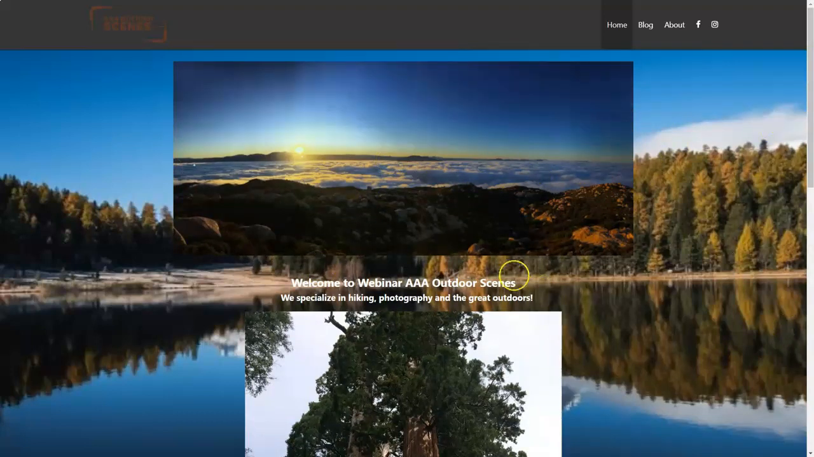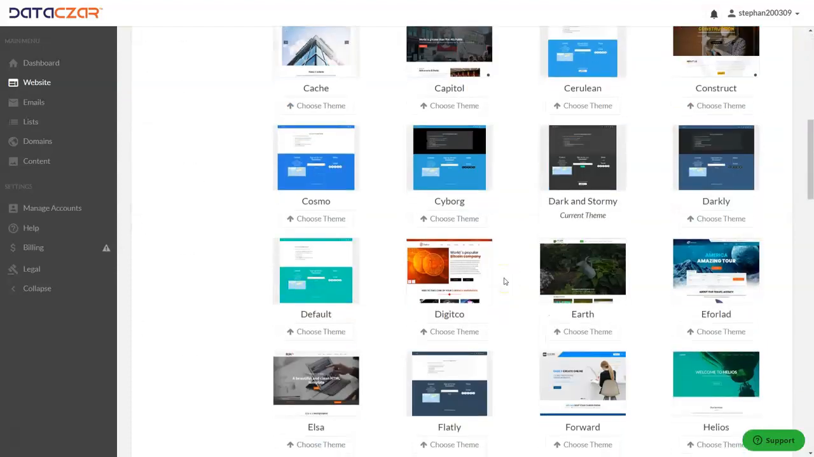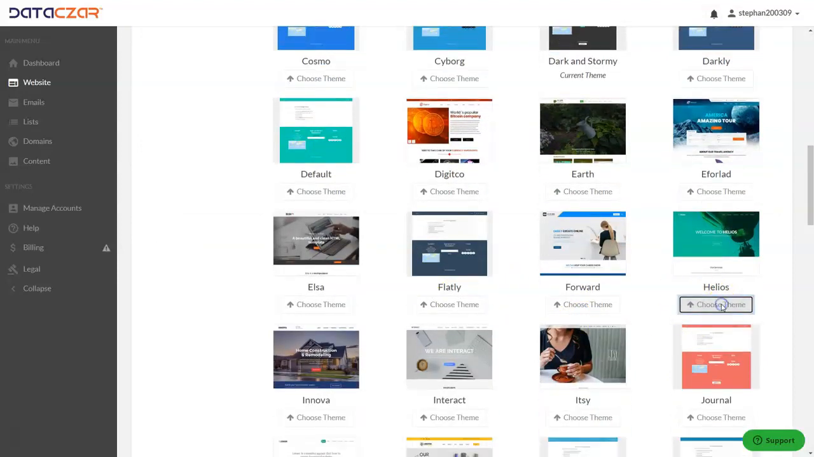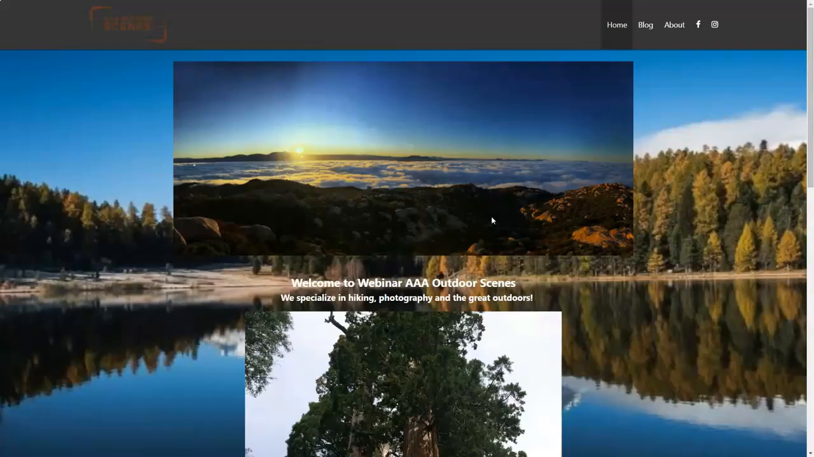So you just put a solid background image. And then let's tab back over, and let's look at one more. Helios, where's it at? Here it is. Choose theme. And we'll tab back over. We'll refresh.